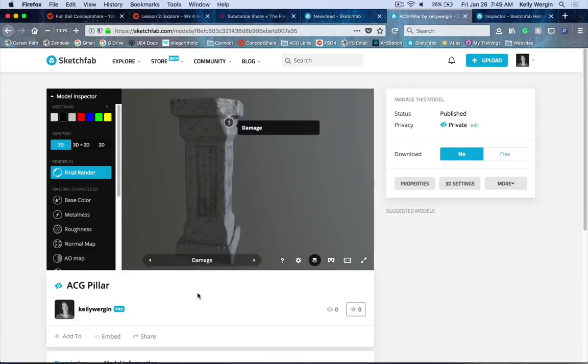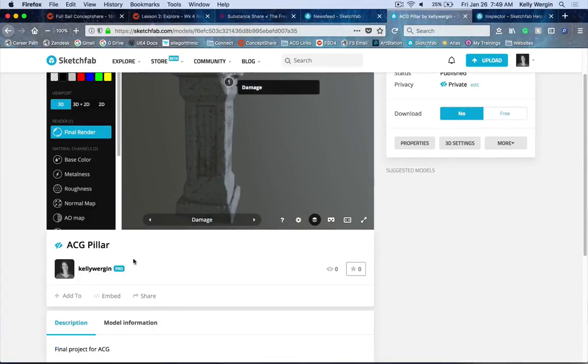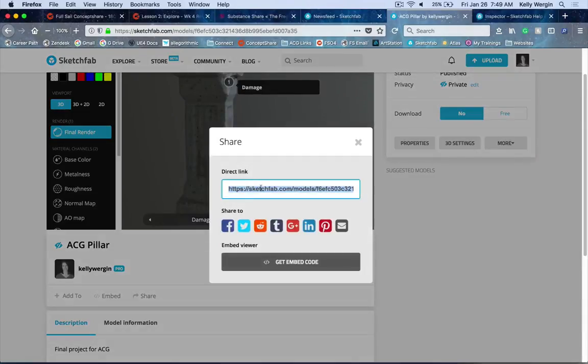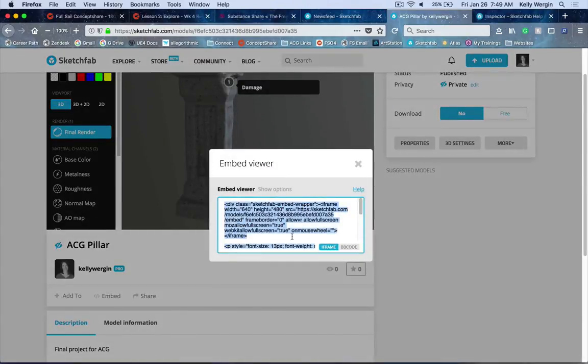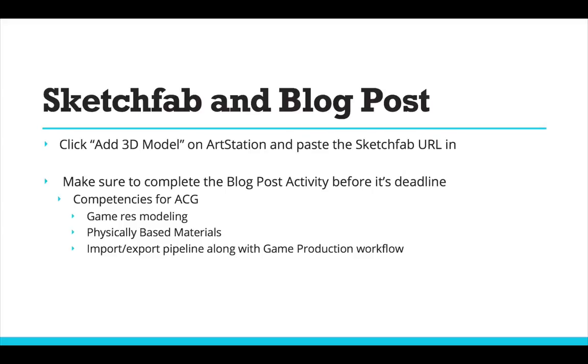So this is the link you can send me. You can go to share. This would be what you could paste into your blog post on FSO. You can also click on embedded. This kind of stuff will embed right into ArtStation. ArtStation and Sketchfab have partnered. So now it's very easy for you on ArtStation to upload your Sketchfab stuff. So add your 3D model on ArtStation, paste in the Sketchfab URL, make sure to complete that blog post, and then you're good to go.